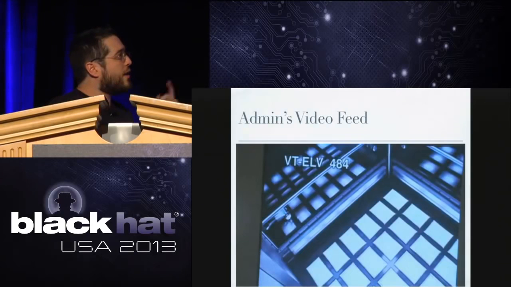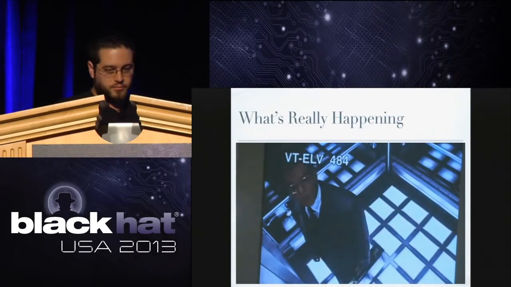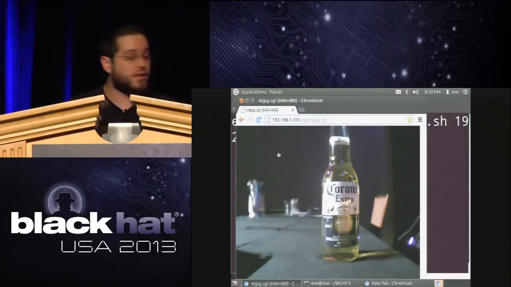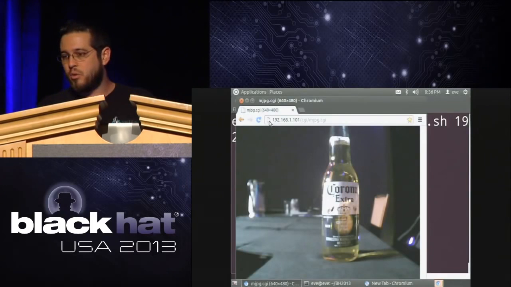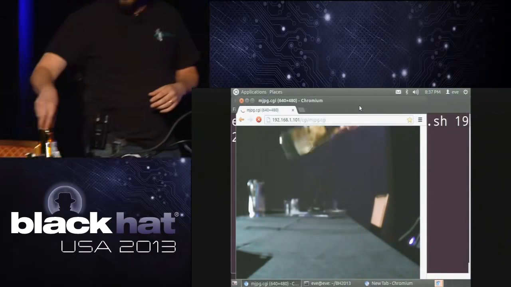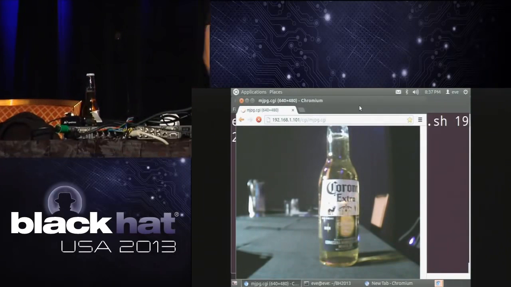So while the admin will now always see this, no matter what is actually going on in the elevator. This is actually a lot more fun to see in a live demo. So if the demo gods will work with me today. All right, I have my camera guarding my precious beer here, so if I try and take it, whoever's watching will know.